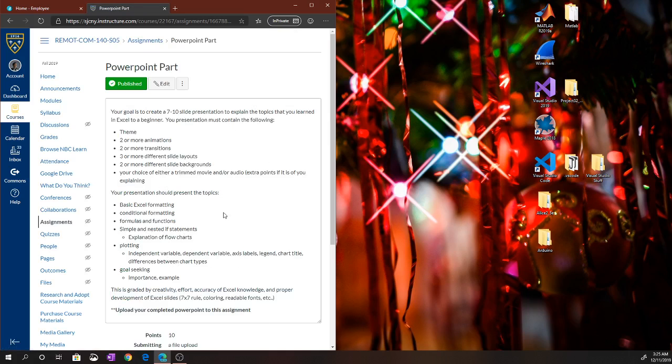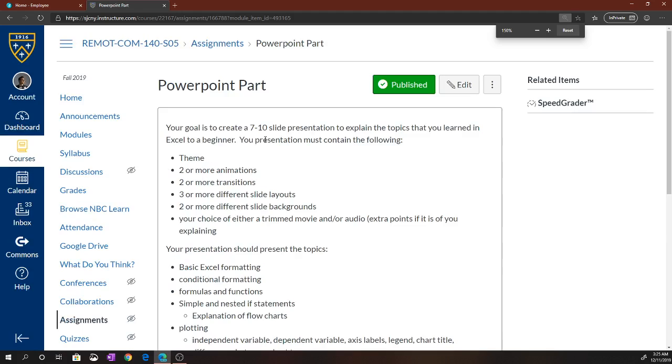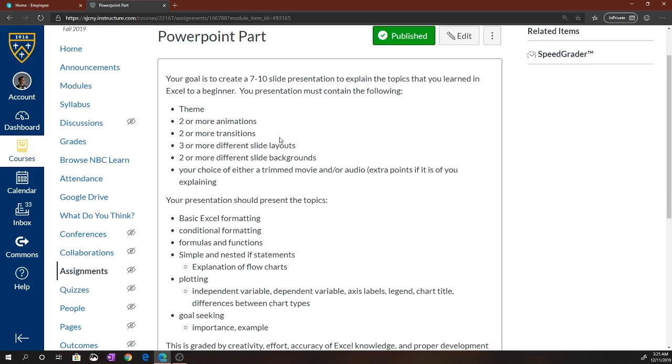Okay, so if you click on it, you'll get all these instructions. Let's briefly go through these instructions. Your goal is to create a 7 to 10 slide presentation to explain the topics that you've learned in Excel throughout the whole semester as if you were explaining it to a beginner. In my other classes and in past semesters, I actually had students present it to the class, but since this is distance learning, I figured it may be hard to have people in Long Island presenting to Brooklyn and people in Brooklyn presenting to Long Island. So I just gave you just making the presentation.